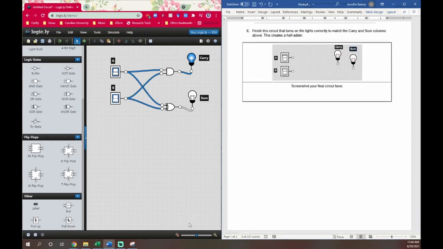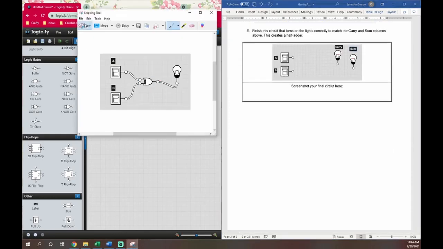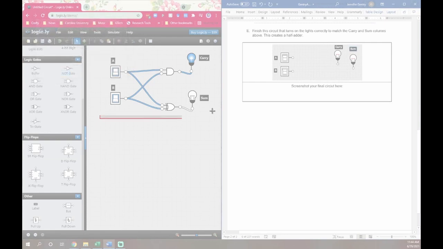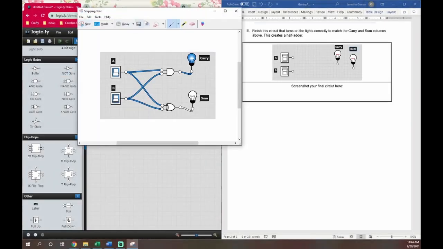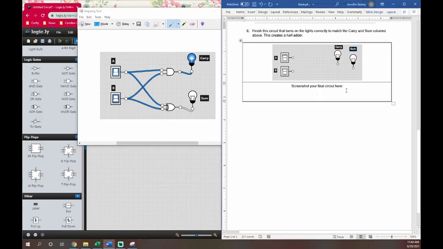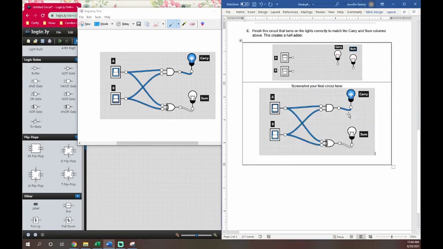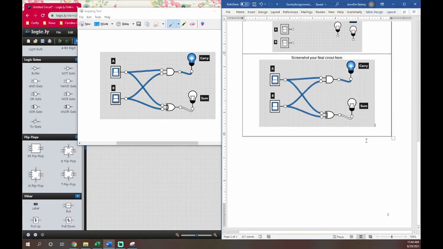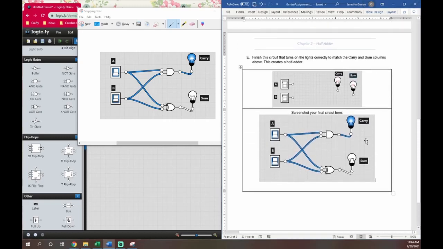Now if I come down, I collect my snipping tool, do a new, grab my screenshot, copy it, hit the copy button, and then hit paste. Hit the save, and that is all for assignment number 2. So hopefully that helped answer some questions with assignment 2.